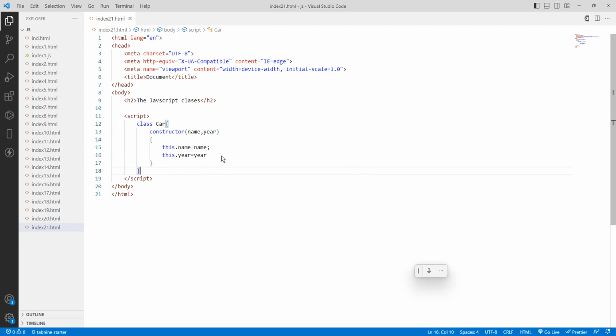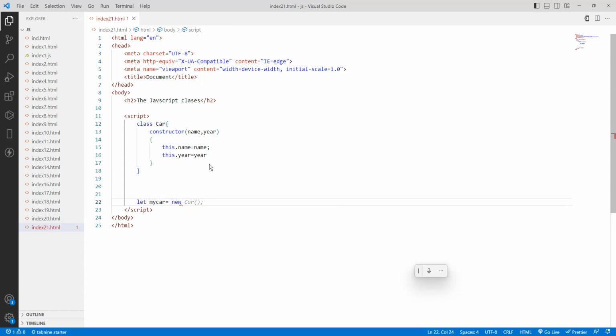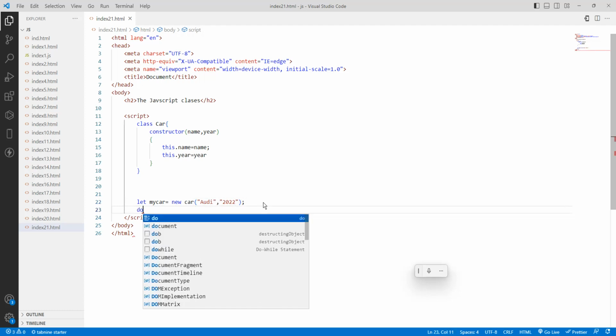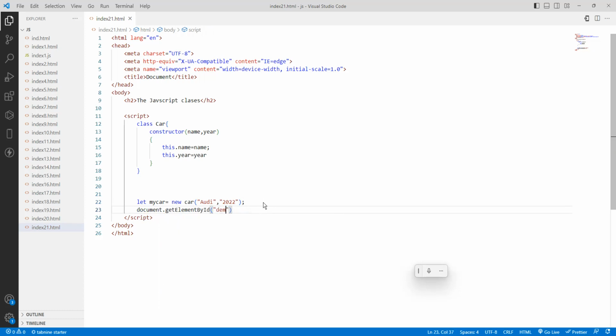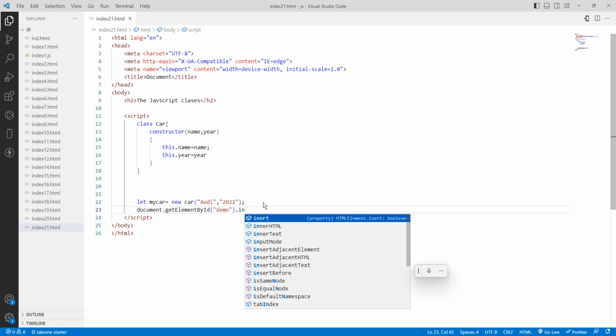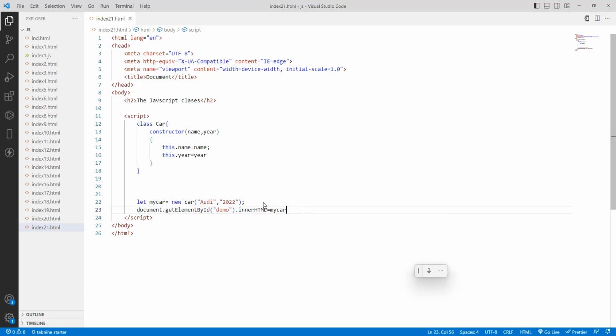Then we need to call the constructor. How to call the constructor? let myCar equals new Car, with name Audi and year 2022. Okay. Then document.getElementById of demo .innerHTML equals myCar. So this is the output.